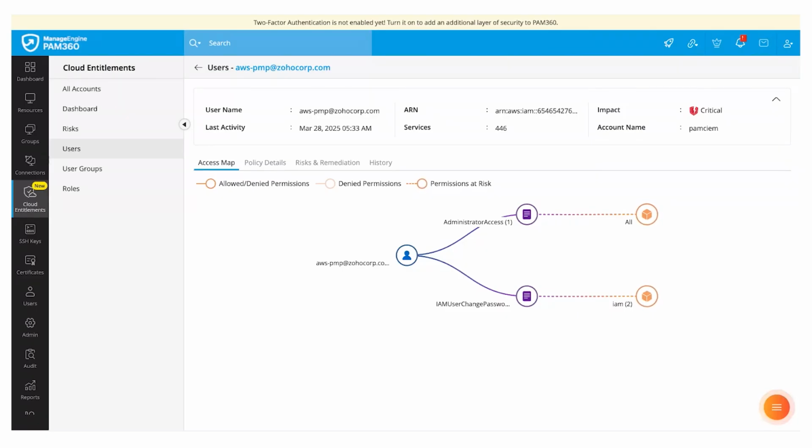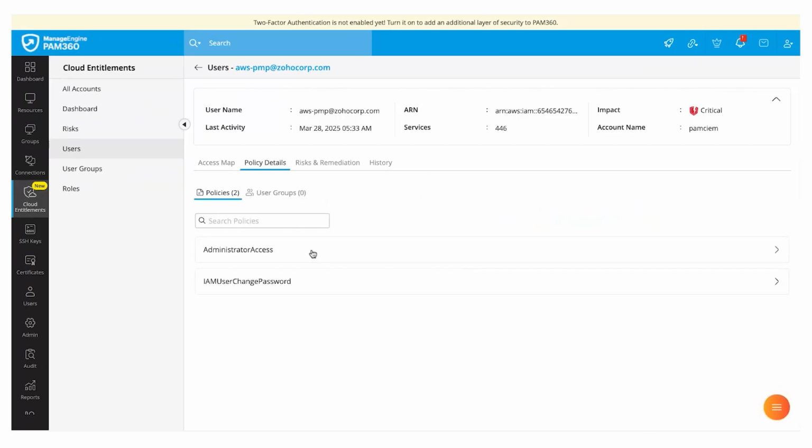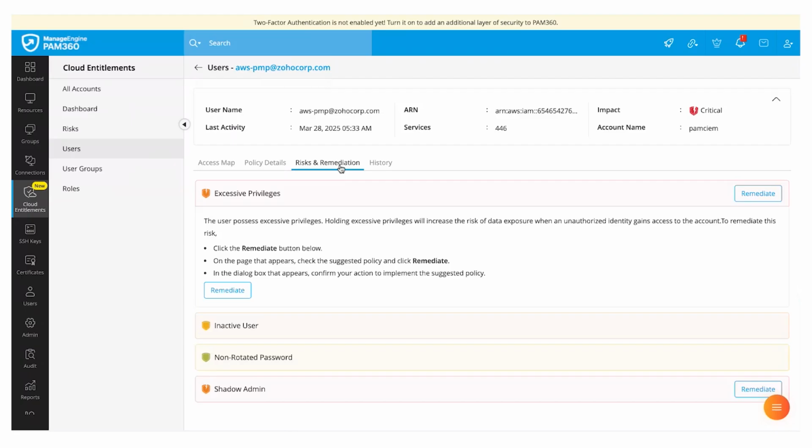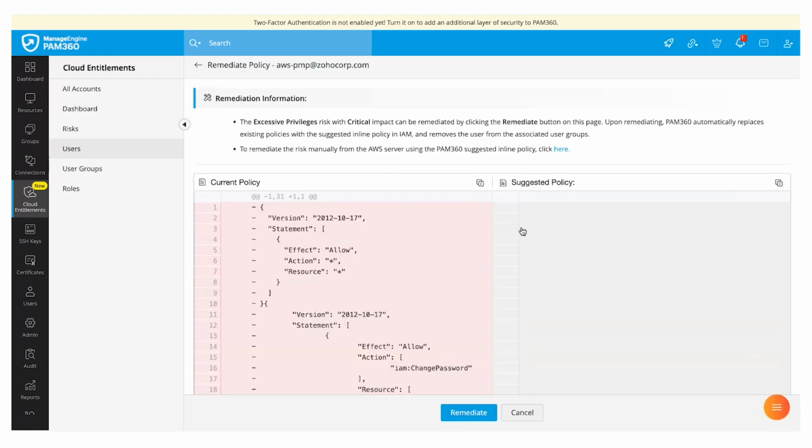They might have access to RDS. You may not know which account they're using for which service, right? So this access map will give you a pretty comprehensive view of what they are currently accessing. And let's just say this user has a few policies attached to them. You'll be able to see all of these policies as well. And if you find that this user has more than necessary privileges, which is excessive privileges, you can remediate these risks then and there by auto-suggested policies by PAM 360, right?